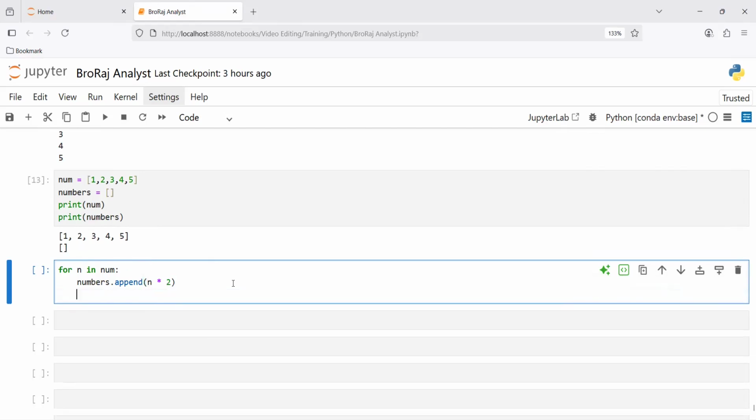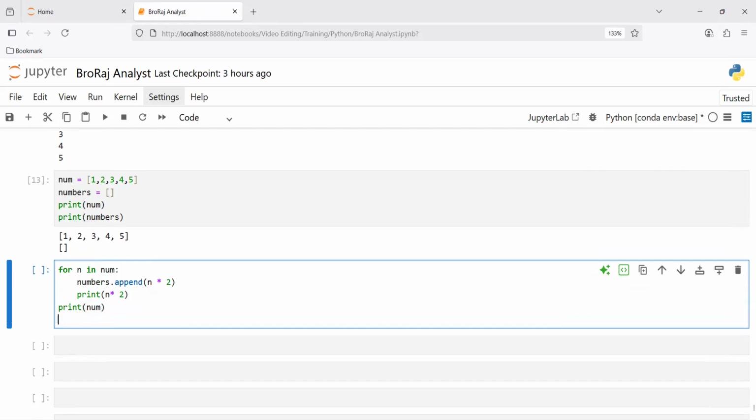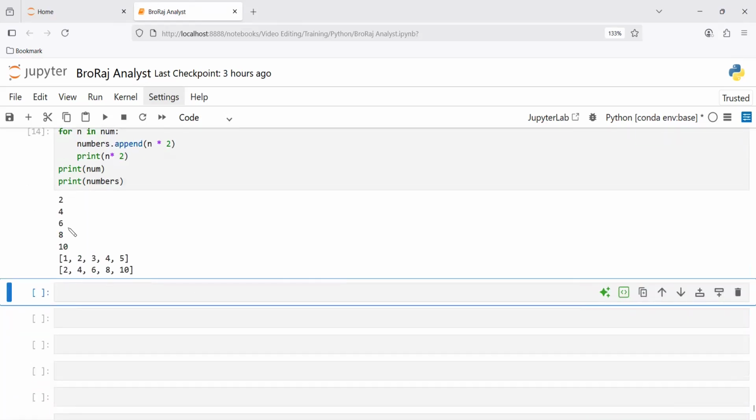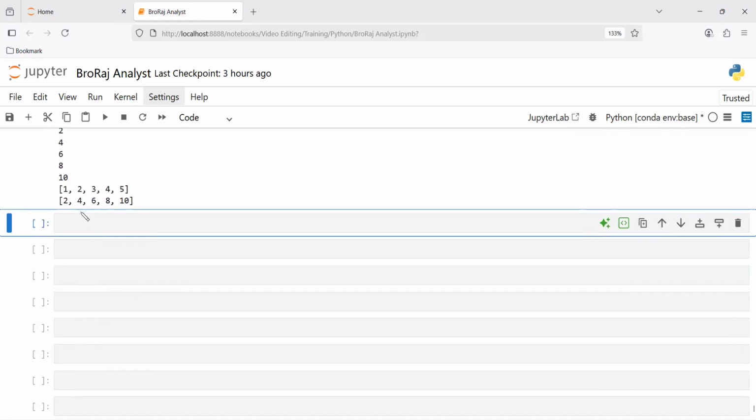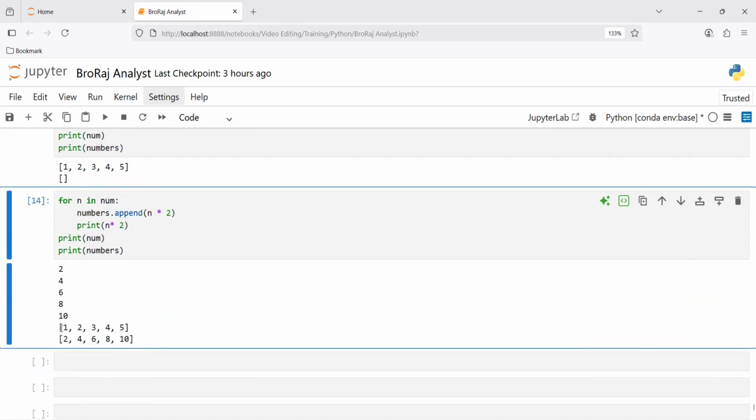And if you want, you can print it out also: print n * 2. In the end, we will come out of this for loop and then print num as well as numbers. You can see one by one it got incremented, and this is the num list and this is the numbers list. The numbers list now is exactly the num list times 2. So in this way the for loop can be used for numerals also.